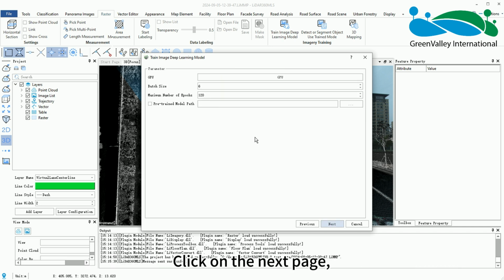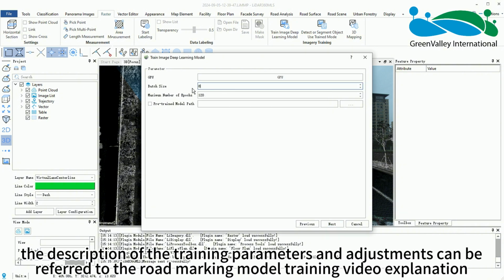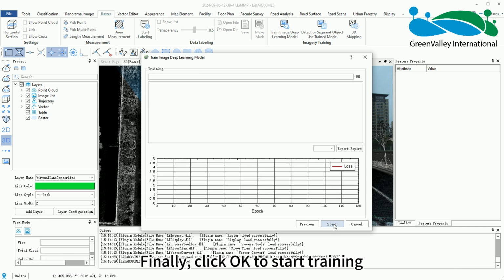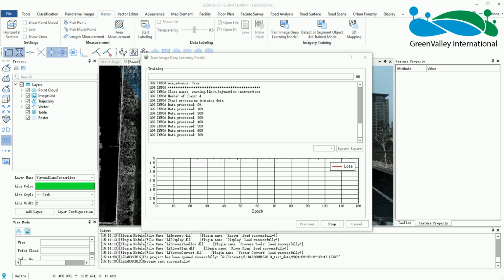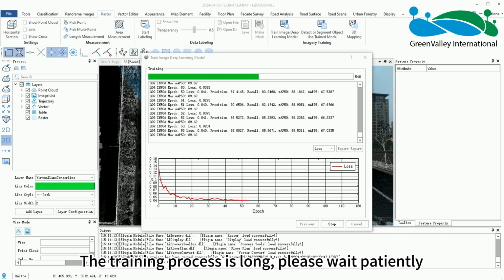Click on the next page, set the training parameters. The description of the training parameters and adjustments can be referred to in the road marking model training video explanation. Finally, click OK to start training. The training process is long, please wait patiently.